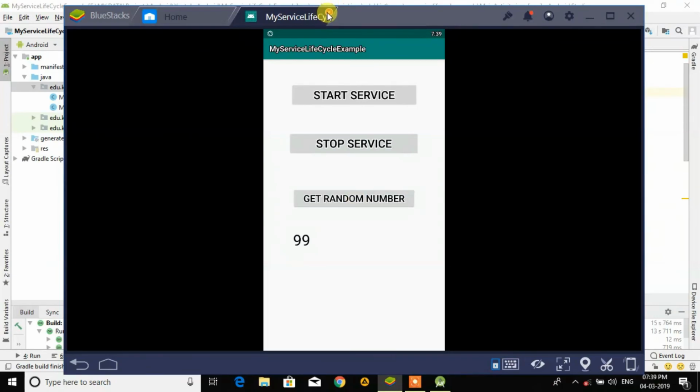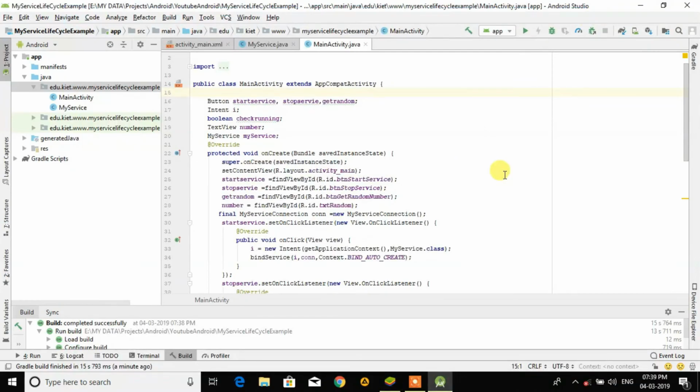So like this, we can bind a service with the activity, and this is called a bound service.